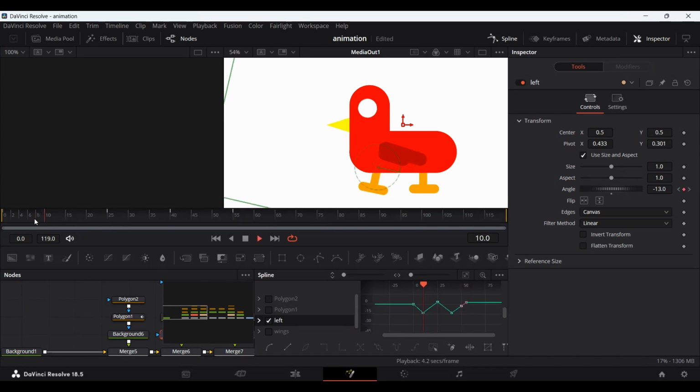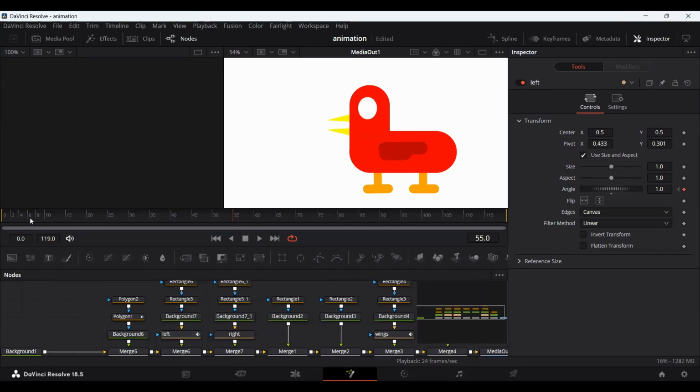And now if we play this, right? And at 55, just set this at 1 because I think I messed this up over here. Right now we have the animation that we need. And now let's do the same thing for this right one as well, the right leg.